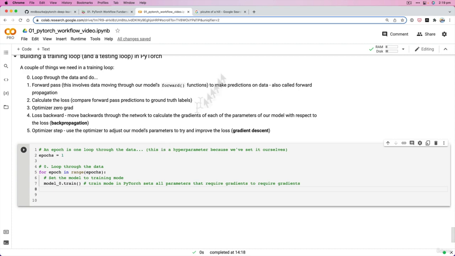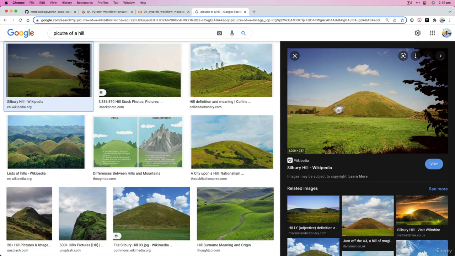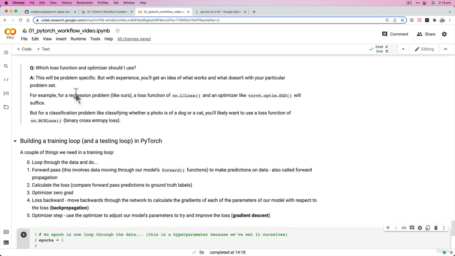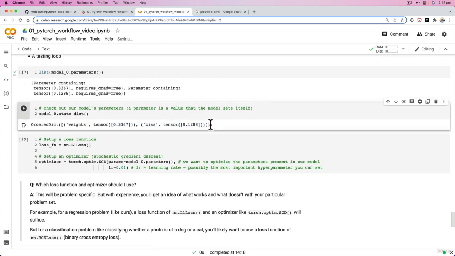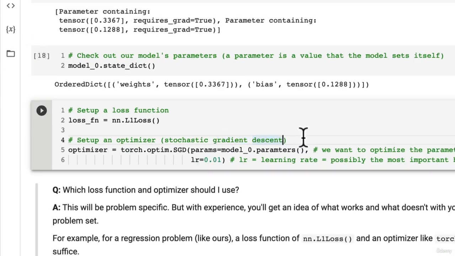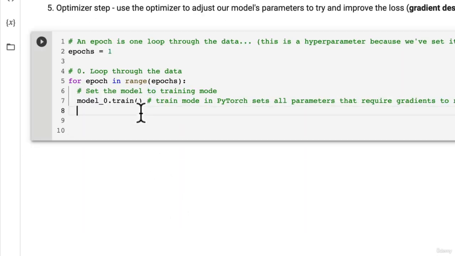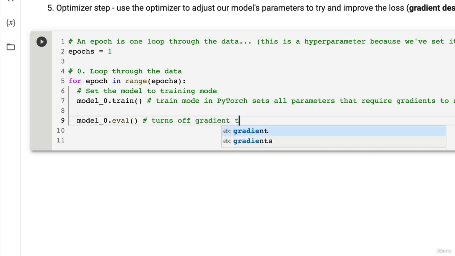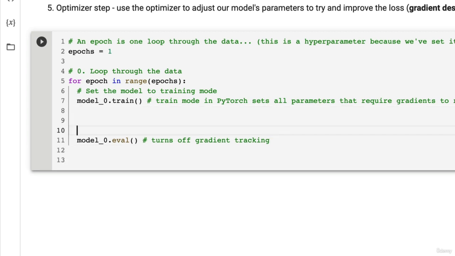So do you remember with the picture of the hill, I spoke about how we're trying to minimize the gradient? So the gradient is the steepness of the hill. If the height of the hill is a loss function and we want to take that down to 0, we want to take the gradient down to 0. So same thing with the gradients of our model parameters, with respect to the loss function, we want to try and minimize that gradient. So that's gradient descent, is take that gradient down to 0. So model.train, and then there's also model 0.eval, so turns off gradient tracking. So we're going to see that later on.